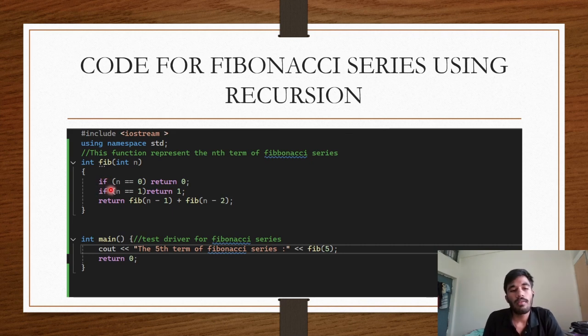If n is equal to 0, the function just returns 0 because f0 is 0. If n is equal to 1, the Fibonacci function returns 1. If these two conditions are not met, it returns Fibonacci of n minus 1 plus Fibonacci of n minus 2. In the main, we call the Fibonacci function using cout, and to find the fifth term, we use fib of 5.